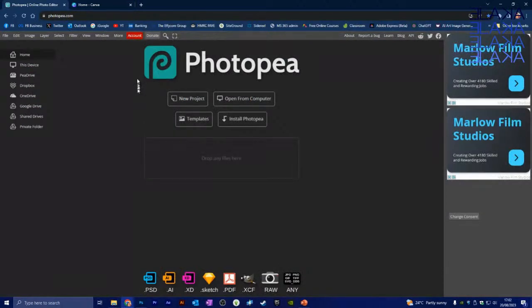The other one is Photopea. I think I've mentioned this before in a previous tutorial. It's basically one that imitates Photoshop. So a lot of the elements that you can learn from Photoshop, you can implement in Photopea. And so we are going to get started with some features.